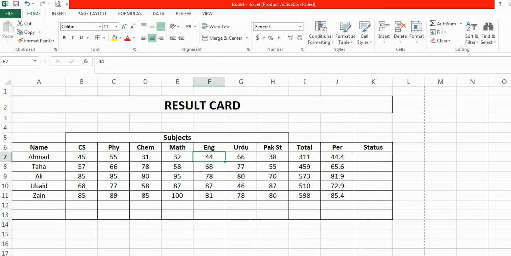So we have to use if condition here, and the condition will be this percentage should be equal to or greater than 50. Equal means if it is exactly 50, then student should be considered as a pass. So if it is greater than or equal to 50, then the status should be pass, otherwise the status should be fail. So first of all, we have to calculate the status for the very first student, which is Ahmed. So I'm going to write the complete if condition here.